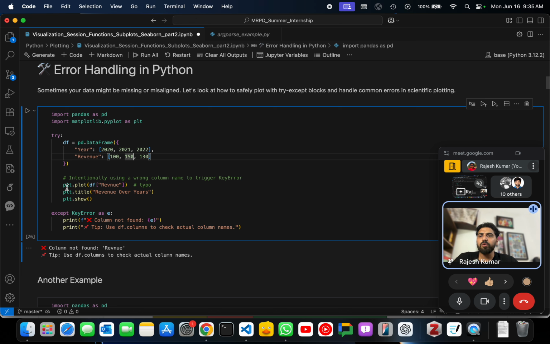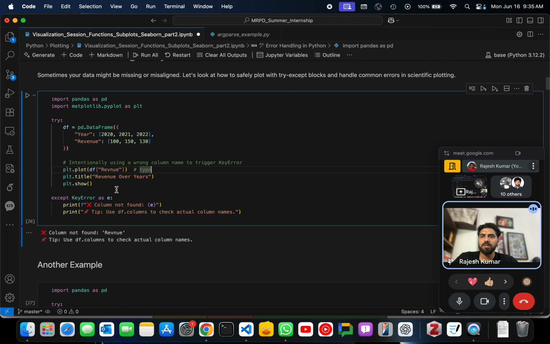Now what I want to do is plot this revenue column. But if you can see, the spelling of revenue and the spelling of true revenue are missing, they are not matching. So there is a typo deliberately put there to show some example.